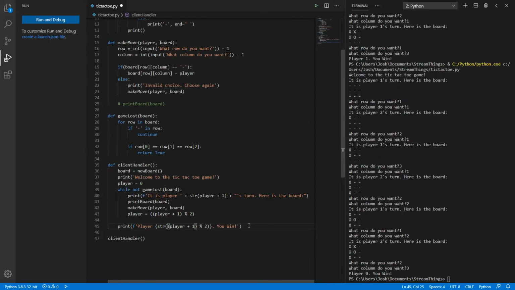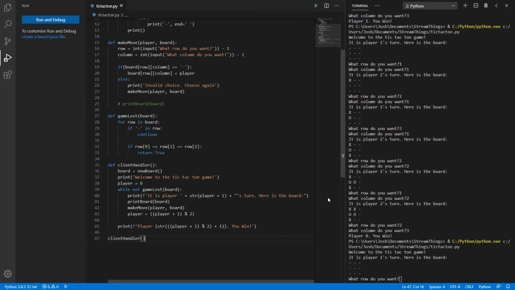Yes. So basically, we're swapping the players, because on line 43, it'll swap the players after the turn is made still. So we have to swap it again back to the original player, and then increment it by 1 to display to the user. Okay, did I miss any parentheses? No, I didn't. That should work, right? All right, let's try it again.